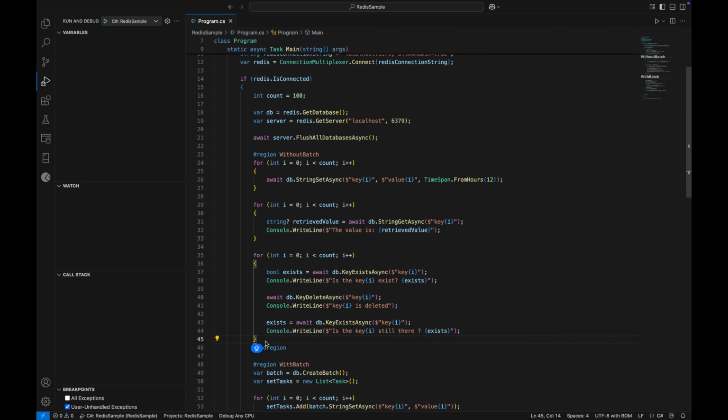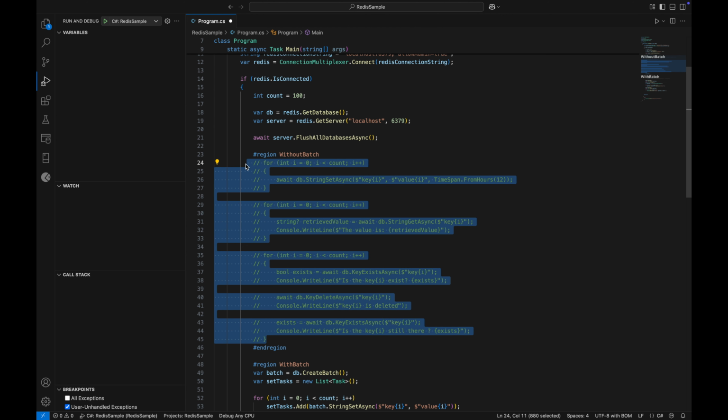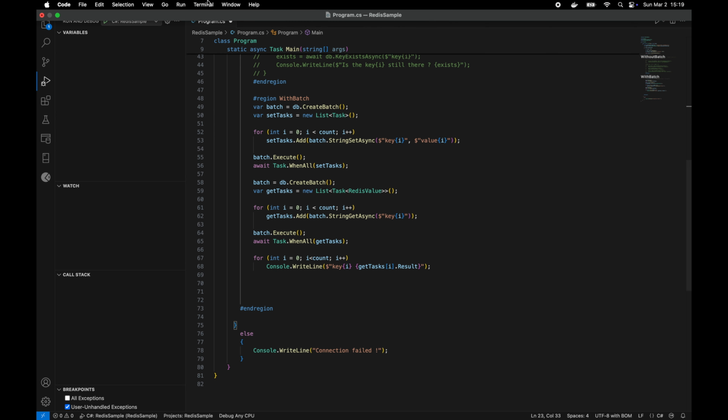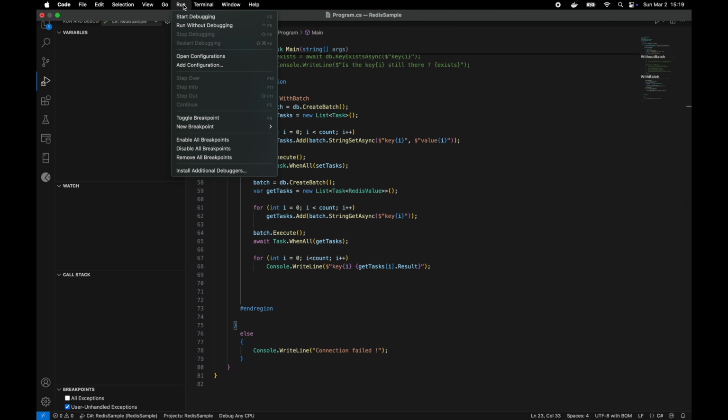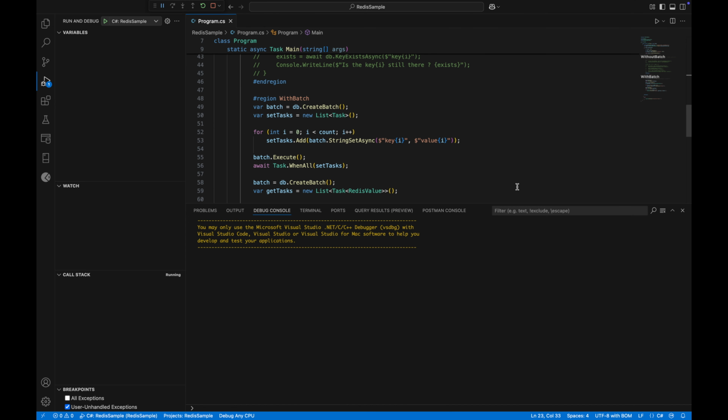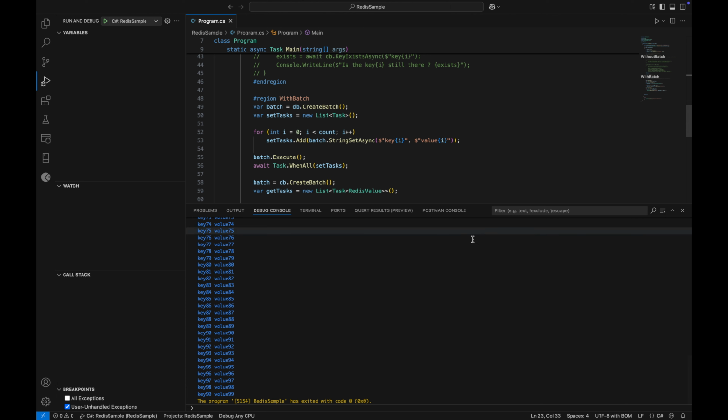Just comment out the code in the without batch region and run the application. As you can see, we successfully added the batch and read it from Redis.